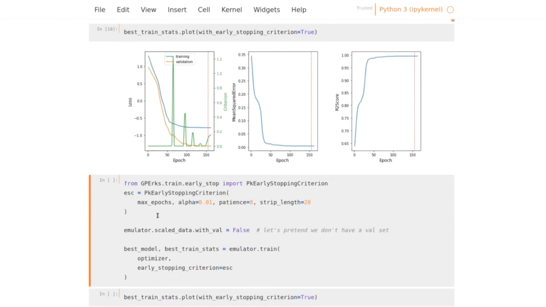In this case, it's called the PK stopper. And in this case, you evaluate the average loss that you get in a strip, in this case of length 20, so 20 epochs. You still have a patience, and the alpha instead works in the contrary. You want to be below the alpha for not too many epochs, in particular not for more than this, otherwise we stop.